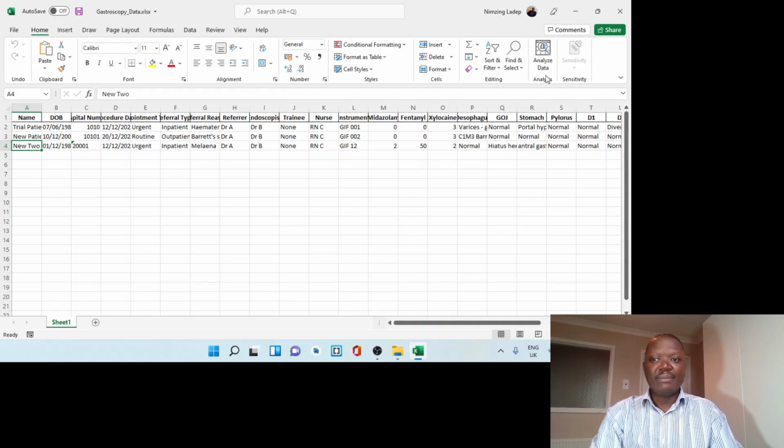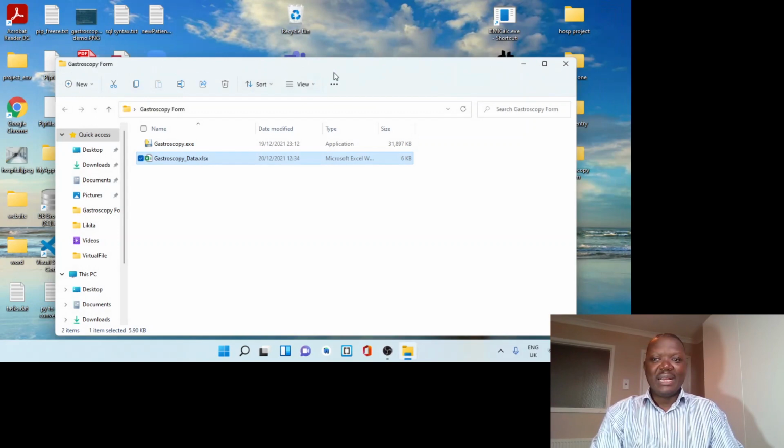You could actually ensure that this Excel is locked so that whoever will access it will definitely need a password to get into it so that nobody deletes your data. Okay, I'll close this, and that's it.